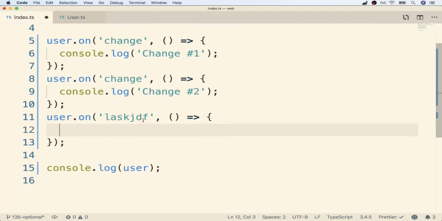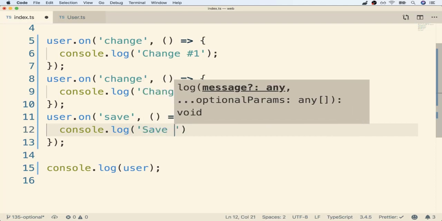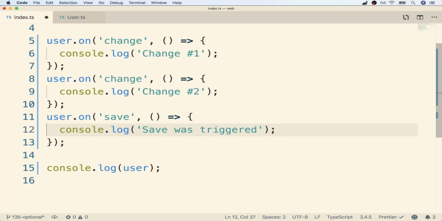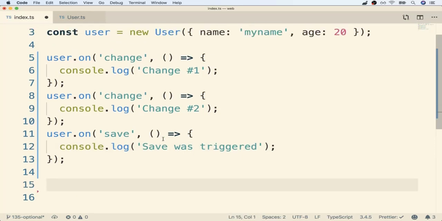And then on this last one, I'm going to give it a more reasonable name. I'll call it something like, I don't know, save. Maybe we have an event called save for some reason, who knows. And inside there, I'll add a console log of save was triggered. And then finally, instead of the console log at the bottom, I'm going to delete that console log. And now we can try calling trigger and triggering a change event or a save event. So I'll call user.trigger change. And that's how we would use that.